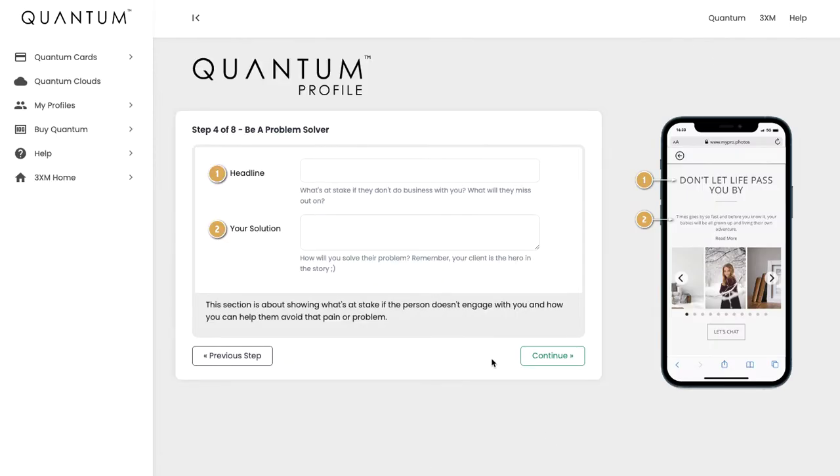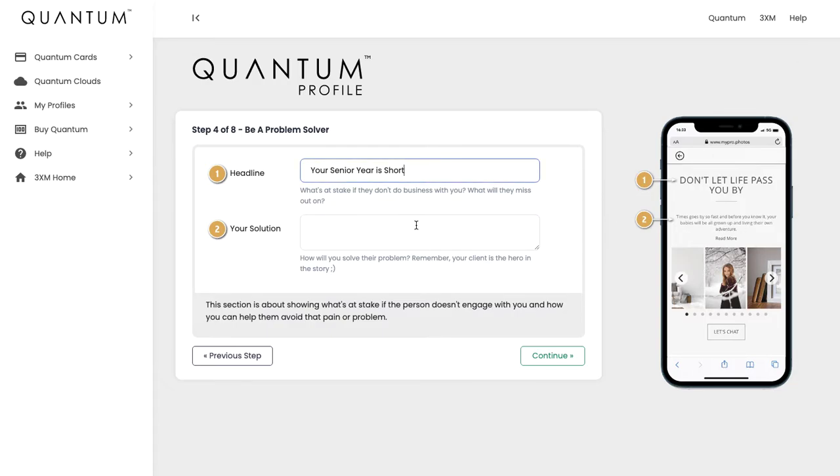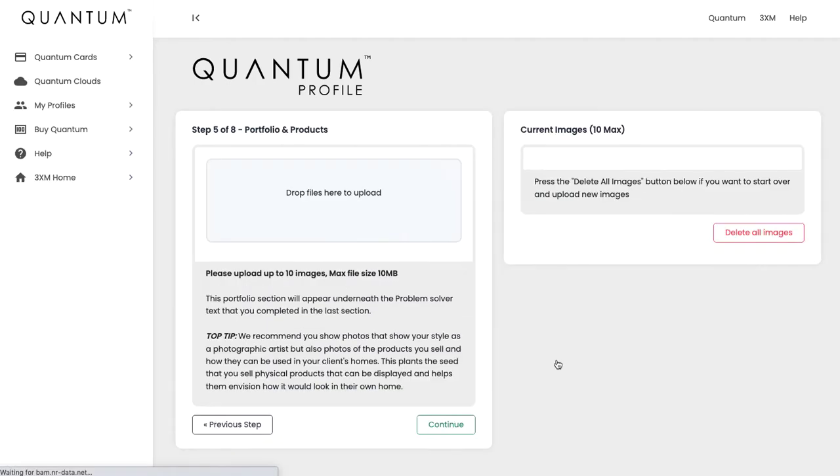So we've built this profile using the StoryBrand framework, so we want to keep it nice and simple. Now you can have whatever you like. Your senior year is short, and then what your solution might be. So just some simple text. Capture this important part of your young life to remember forever. So obviously you can put whatever you like in here. This is just an example.